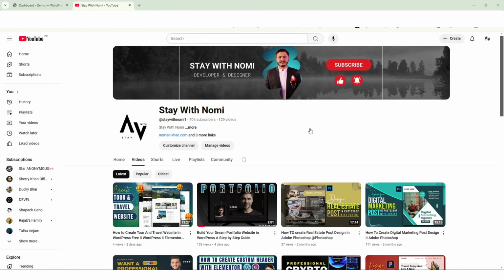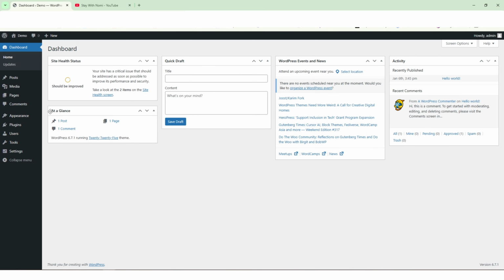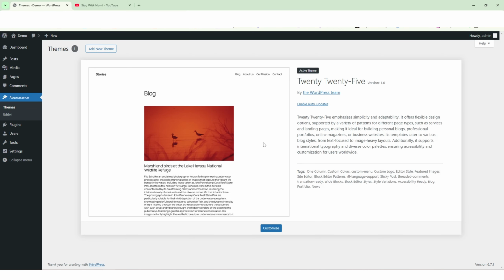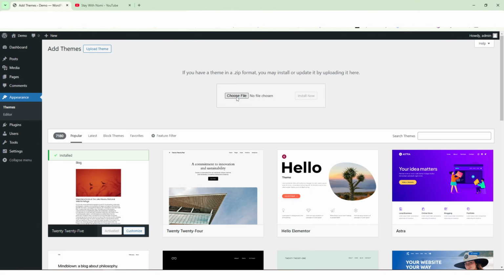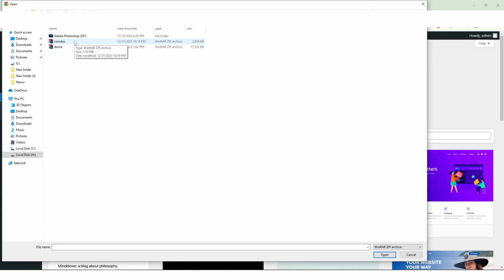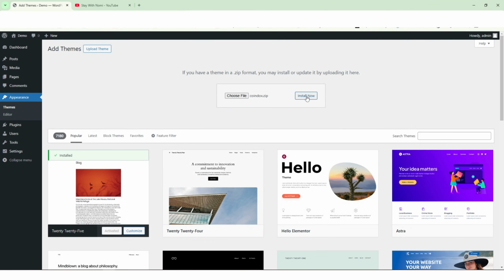So without further ado, let's begin. Open your WordPress dashboard and click on Appearance. Click on Theme, and now click on Add New Theme. Upload theme, choose file, select your theme and open. Click on Install now.